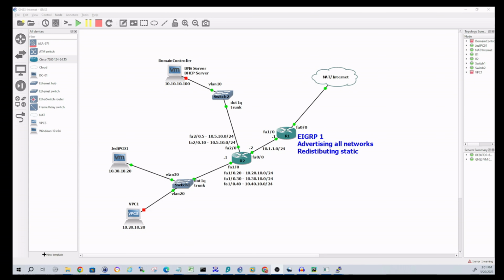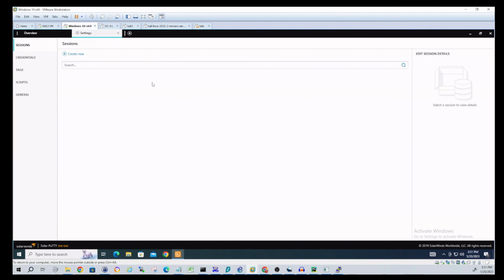If you need any information on GNS3, whether it be how to implement or integrate a VMware workstation virtual machine into the topology, or just how to get started with it in general, I've got a pretty good series, a crash course on how to spin it up, all that good stuff. But that's not really the topic today. I just wanted to preface everything to let you know that I will be using Solar Putty today in GNS3 and VMware. So here's our virtual machine where we have Solar Putty installed.